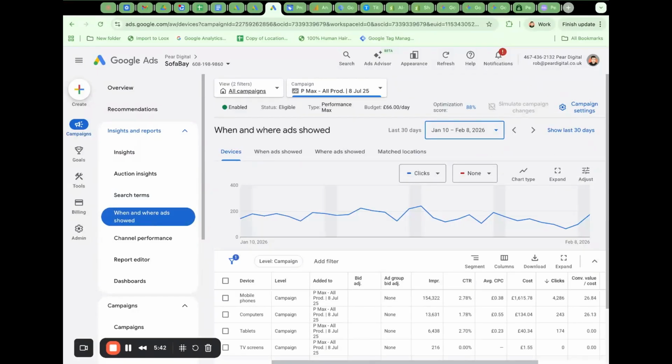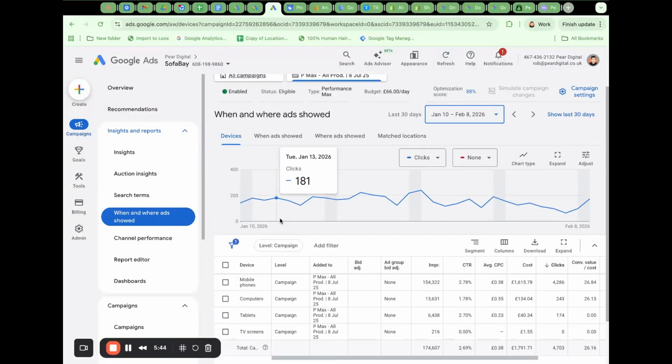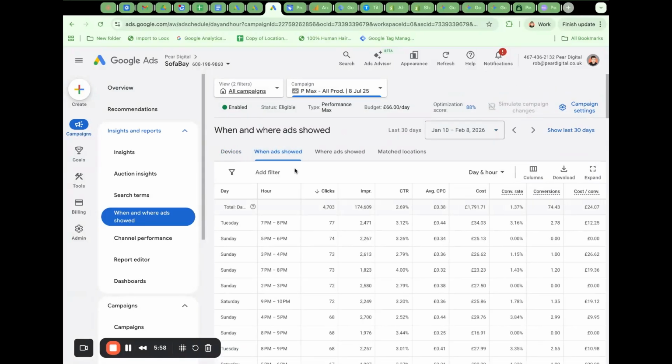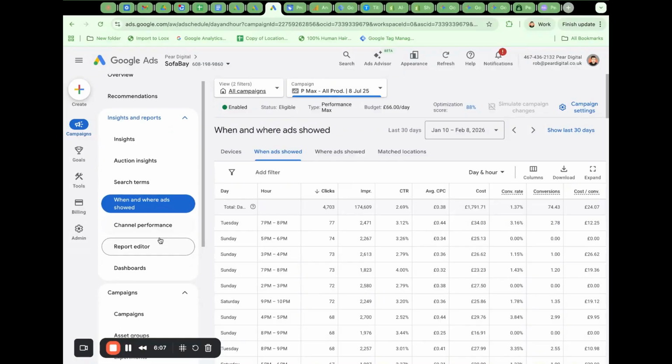Here you can also see when and where ads have shown. So you can identify which type of device, let's say mobile phones, computers, or tablets, is generating you the most traffic and conversions, and which are more efficient in terms of generating revenue. And here you can also see when ads showed, like the specific day, specific hour of day. So you can go through these to understand clearly what's going on with your account or campaign.